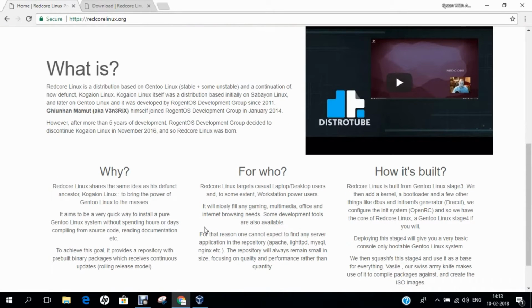So why and for whom and how it is built, you can find all the information over here, and it is basically targeted towards casual Linux and desktop users, and sometimes even workstation based power users, and it nicely covers your gaming, multimedia, office and internet browsing needs. And how it is built? It is built basically on Gentoo Linux, which is stage 3, and it contains everything which you can expect from Linux today.